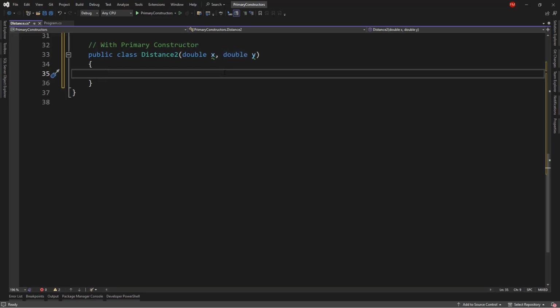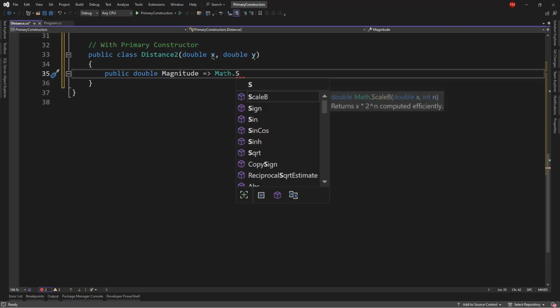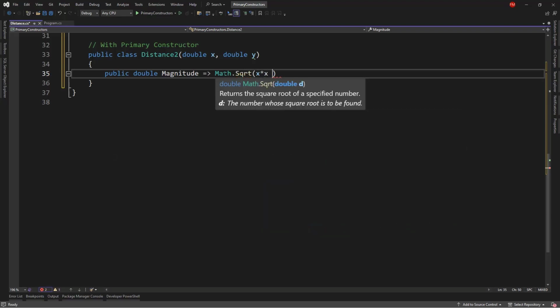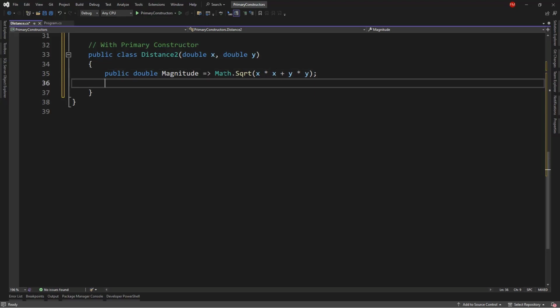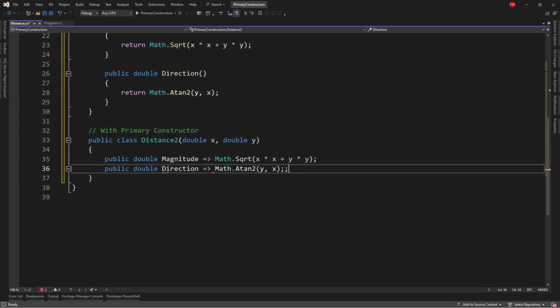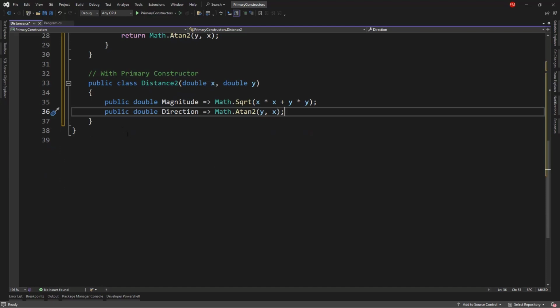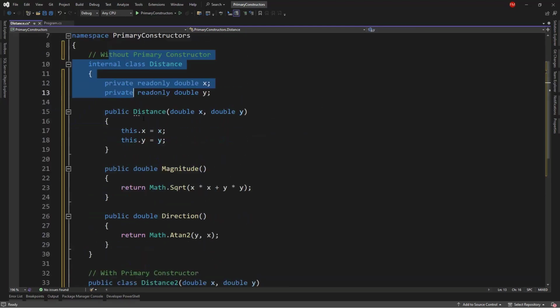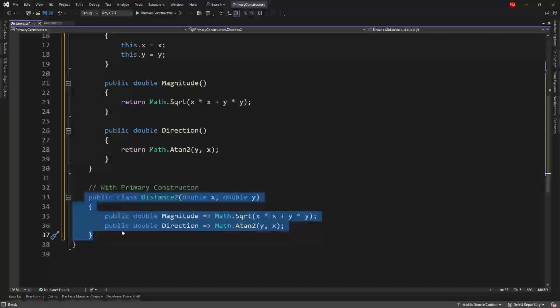So for example, I can come here and say public double magnitude. I can use a lambda expression, math square root x times x plus y times y. And I can do the same here, public double direction, and then I can just copy this formula from here and paste that here. And as you can see, we're doing exactly the same as in this class that we have here, but this is much more concise. We only have basically three lines of code: the definition of the class, magnitude, and direction, and that's it.